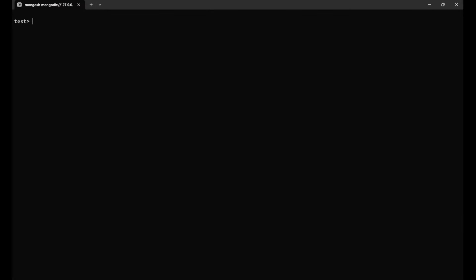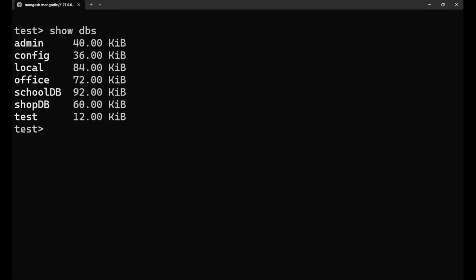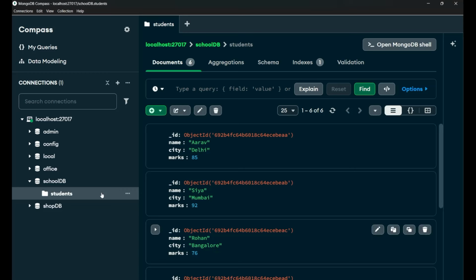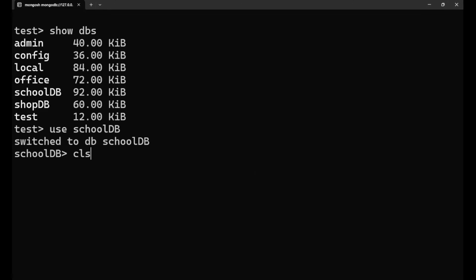So let's zoom it a bit like this. Yeah, fine. So let's run show dbs, all the databases, and I want to use this school database, right? So use schooldb like this, fine. And right now if I go to the MongoDB shell, you can check here, the schooldb has a collection named students, and inside of it we have 6 documents present with the fields name, city, and marks, right? Like this, fine. So let's just clear it out.